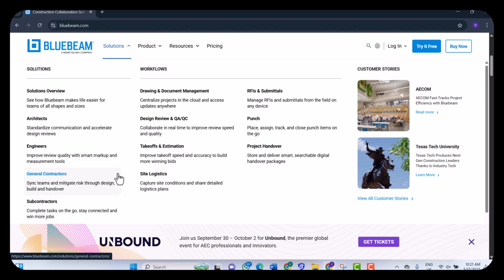What sets Bluebeam apart is the depth of its markup and measurement tools. You can scale drawings, measure angles, volumes, or wall areas with precision. One standout feature is Studio Sessions, where teams can work on the same set of drawings in real time, leave comments, and track changes without overwriting the original file.